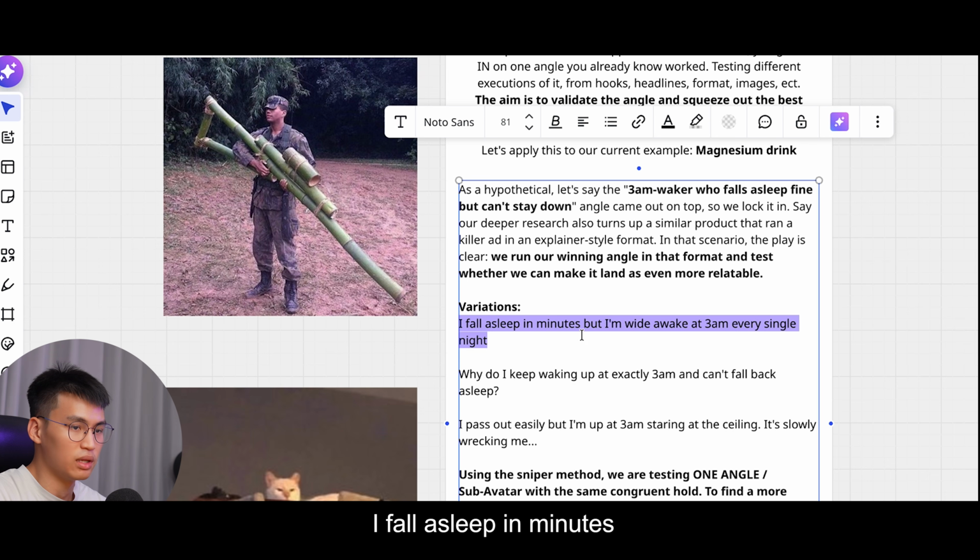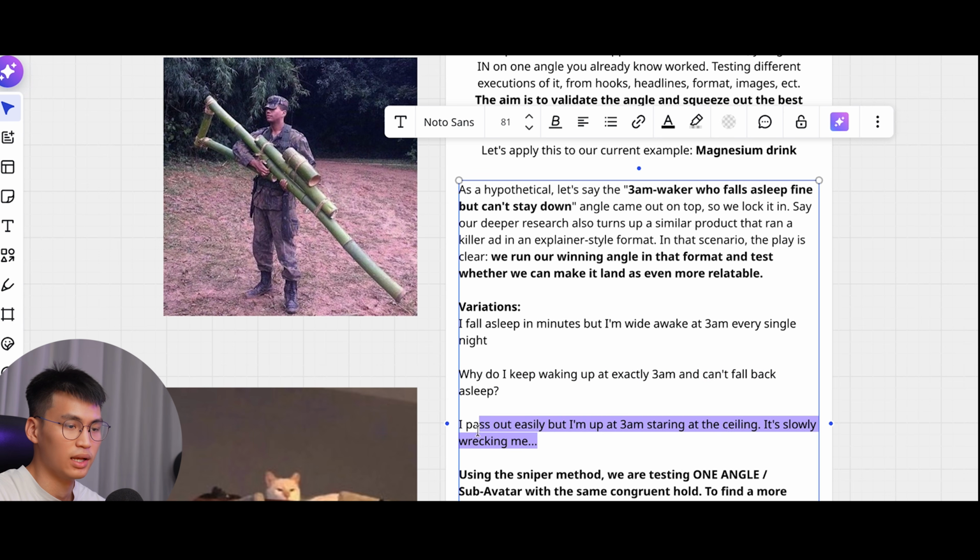I fall asleep in minutes, but I'm wide awake at 3 a.m. every single night. Why do I keep waking up at exactly 3 a.m. and can't fall back asleep? I pass out easily, but I'm up at 3 a.m. staring at the ceiling. It's slowly wrecking me.